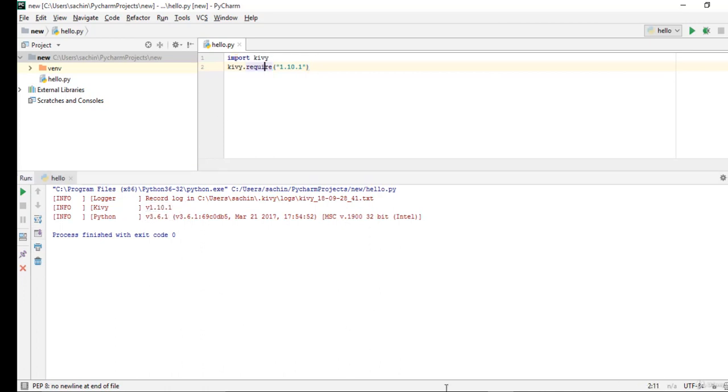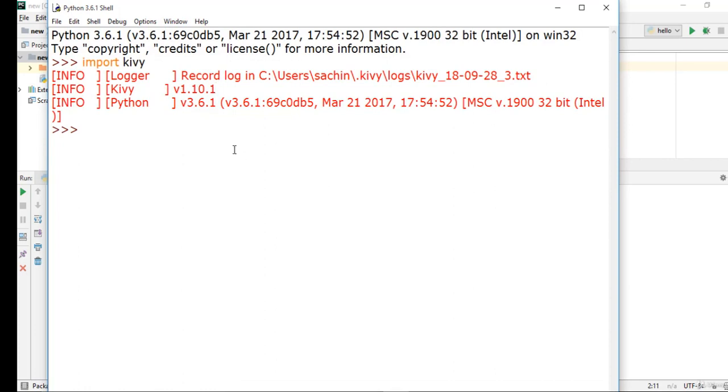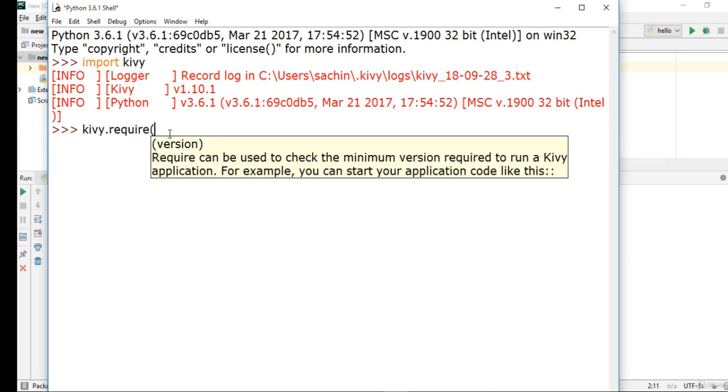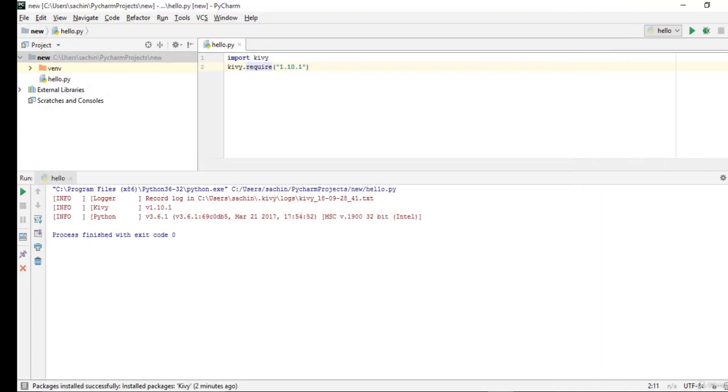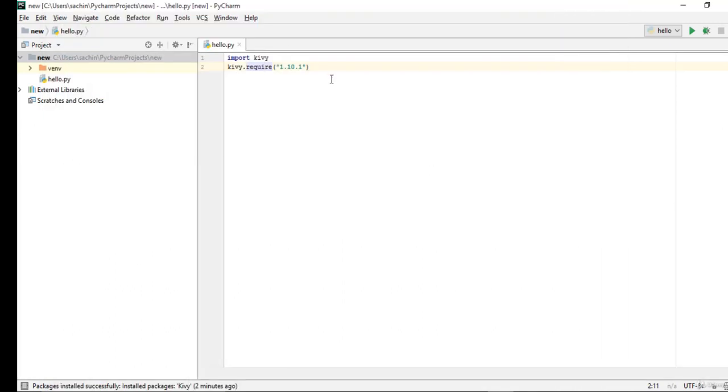If I go over to IDLE and type the same code, that is kivy.require, you can see there is no suggestion whatsoever, and we have to type the code by ourselves, which is not really interesting in the case of IDLE. And you can see the shell is not that user interactive either. So we'll start using this IDE, which is PyCharm, from now.